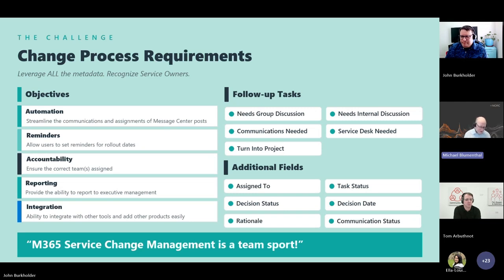Additionally, when you get a message center post, there's a number of follow-up tasks that we wanted to be able to have a structured representation for. So if you think about what we need to do with this task, well, sometimes it needs discussion by the people responsible for that workload, and then we would tag that as needs internal discussion. There are lots of times where we want to communicate to our end users about this change, and so we need to engage with our IT communication team, and so we would tag a post with that.